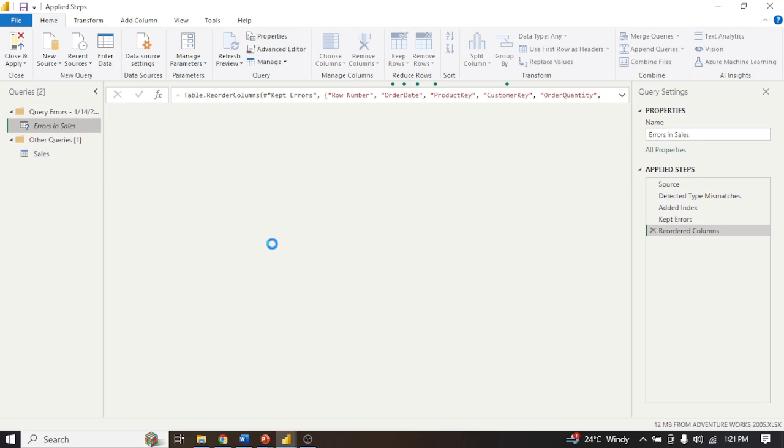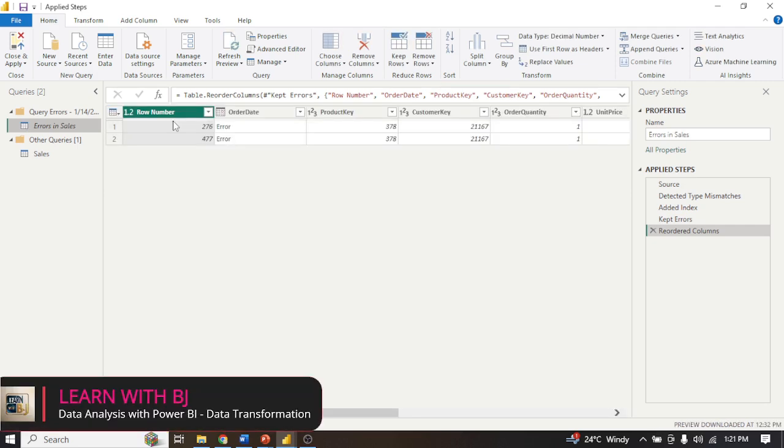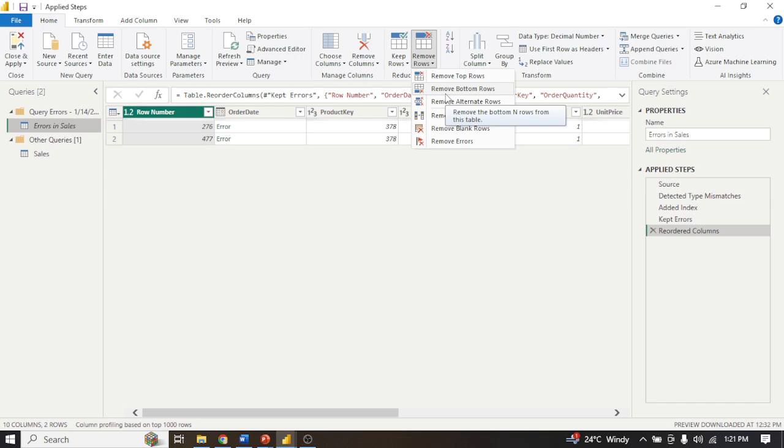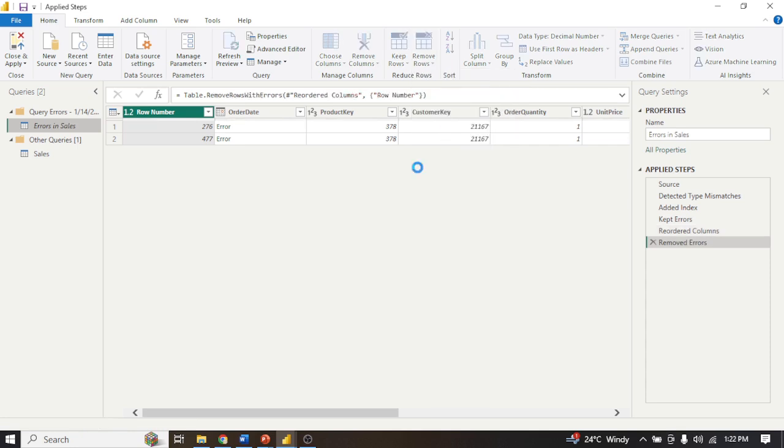So we'll come here and you can as well click on one error, and then under reduce rows, we have where we can remove rows. We have various options: remove top rows, remove bottom rows, remove alternate rows, remove duplicates, remove blank rows, remove errors. Here's a case where we have errors, so I'll just choose remove errors. So that will do away with the errors.